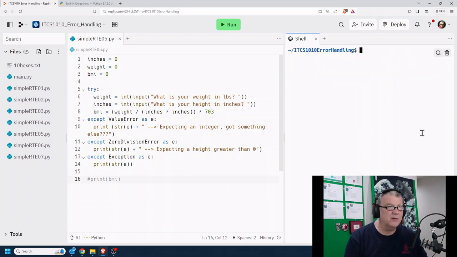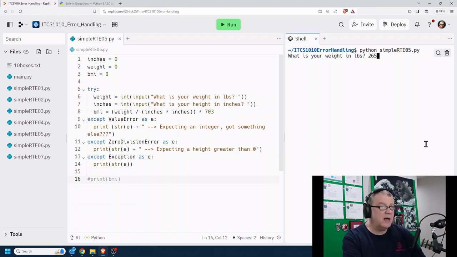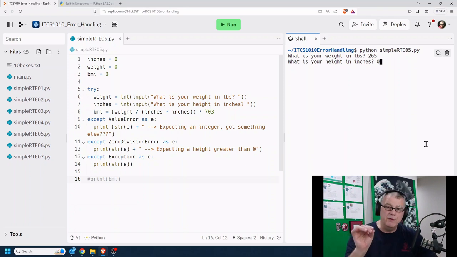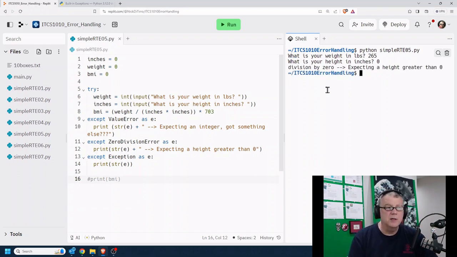This time let's give it a value of 0. 265, 0. Those are valid integers. 265 is a valid integer. Height of 0 is valid. I know I'm being silly here. This should be fine with the value error exception, but the BMI should have a problem with this. Oh, and sure enough, division by 0, expecting a height greater than 0. Okay.